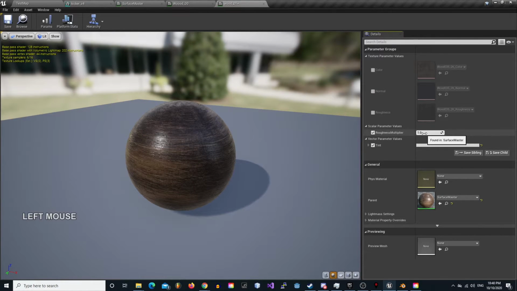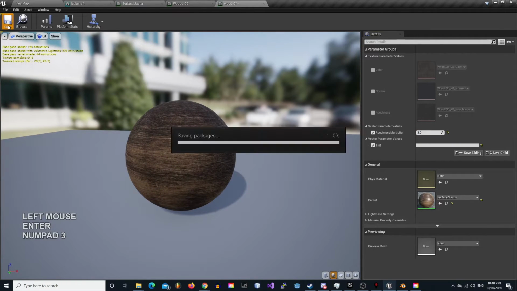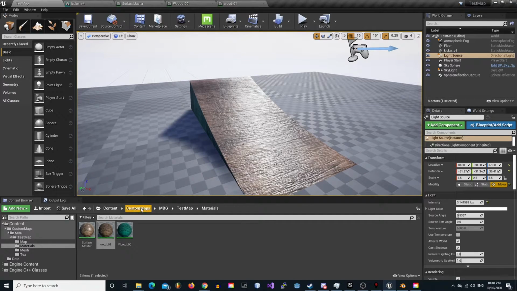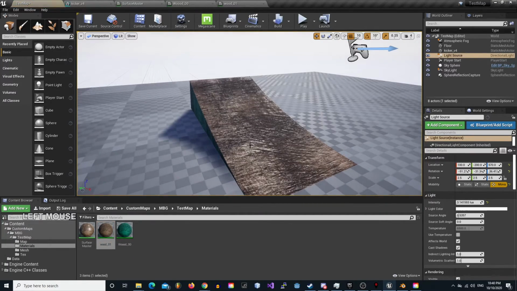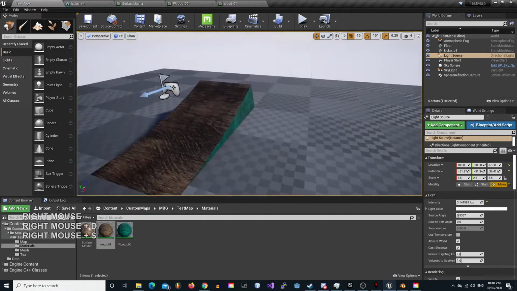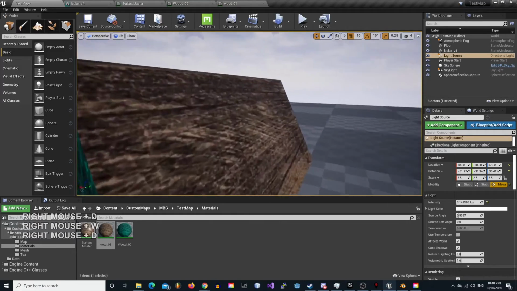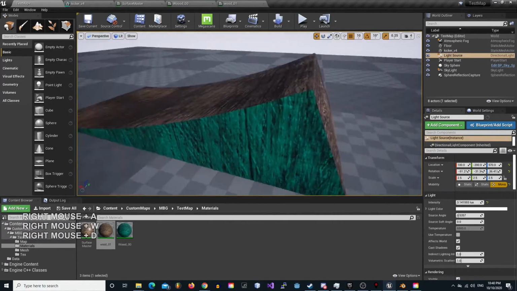And now roughness multiplier, let's change that to 3. And now they are both not going to be very shiny. And remember to apply it, drag and apply. There we go. Very nice.